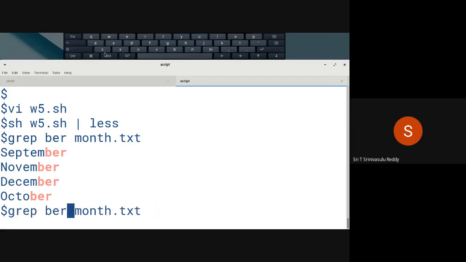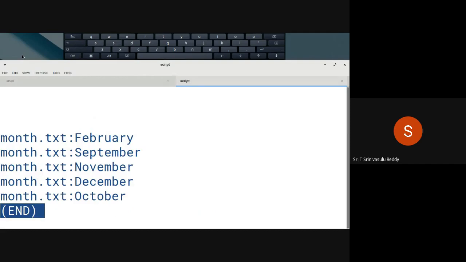For example, you are not interested in just BER and all that. You can give, in fact, week also, right? 2 files, and then see what is going to happen. But now it may give you more lines and all that. So let us pipe it to less. Right? This is a general thing we will be using. Now, if you see, it is displaying month.txt February, month.txt September, B, the letter B, November, December, October. All of them happen to be months only.